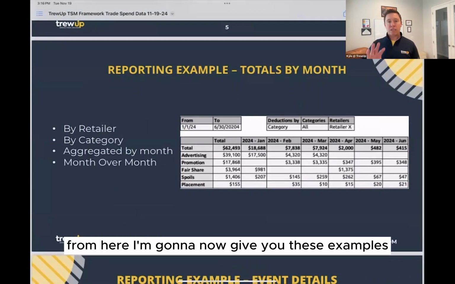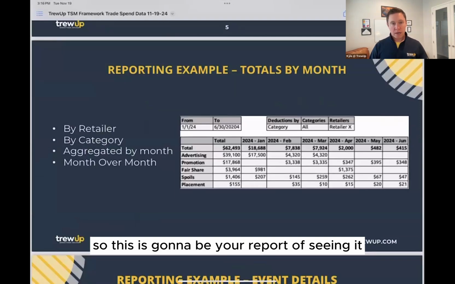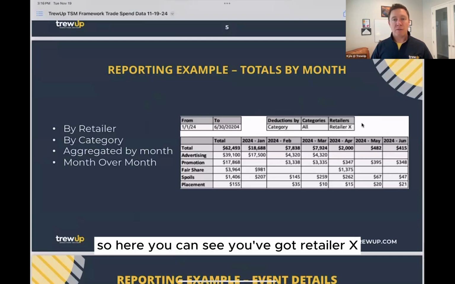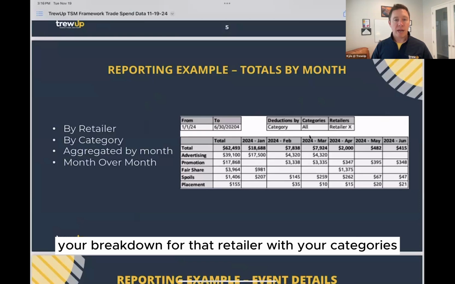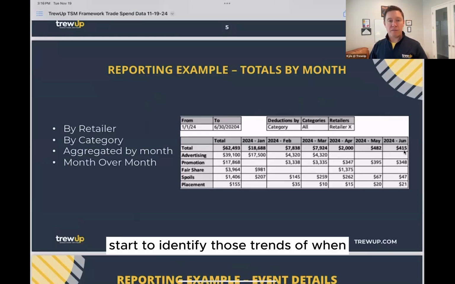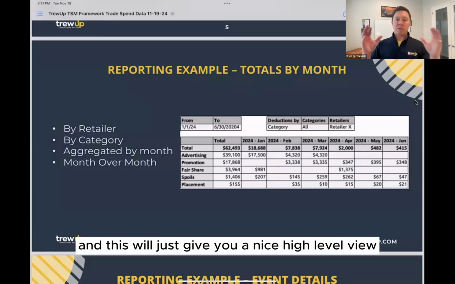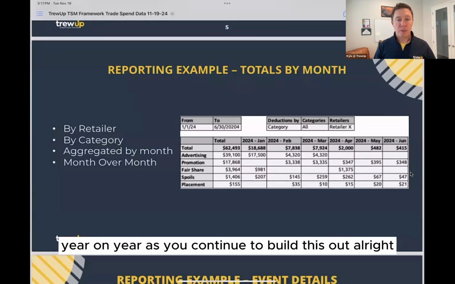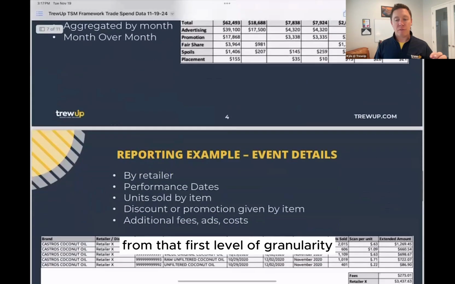From here, I'm going to now give you these examples so that you can visualize what I'm talking about. So this is going to be your report of seeing it, the totals by month and by retailer. So here you can see you've got retailer X, top right corner, you've got your time frame, you've got your breakdown for that retailer with your categories. And now you can really start to identify those trends of when you've got some heavier months, when your events ran. And this will just give you a nice high level view. And then you can start to see month over month, year on year as you continue to build this out. All right. So this is an example of an outcome that you can get from that first level of granularity.